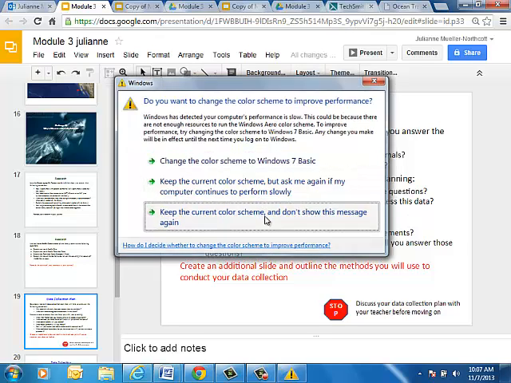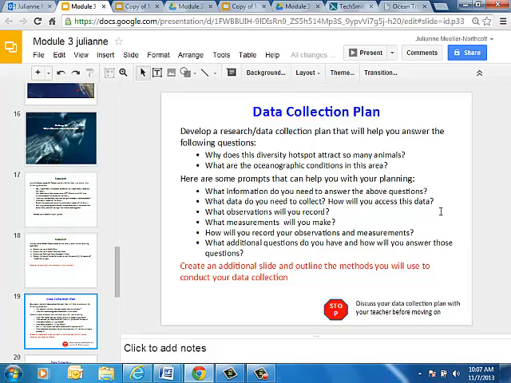Oh, maybe I should select this one. There we go. All right, so here are some prompts that can help you with your planning.